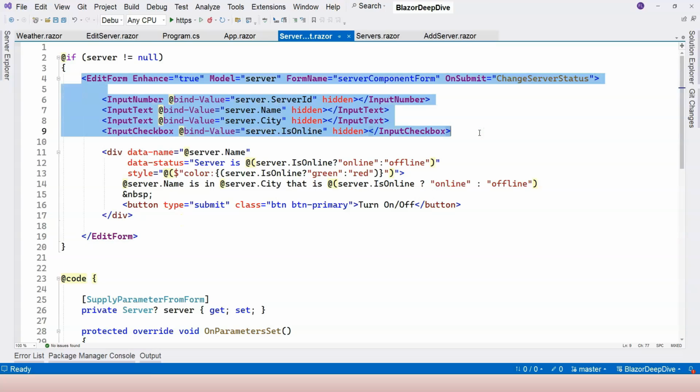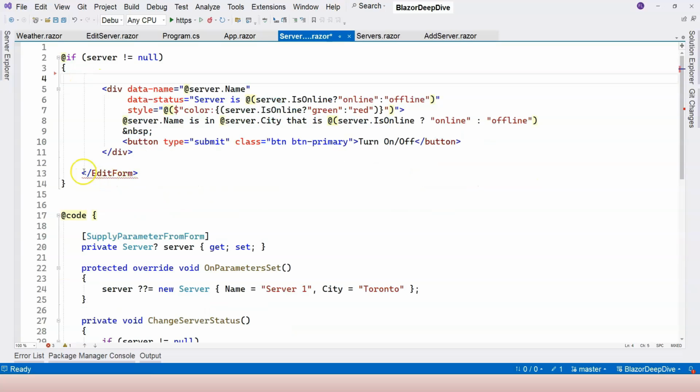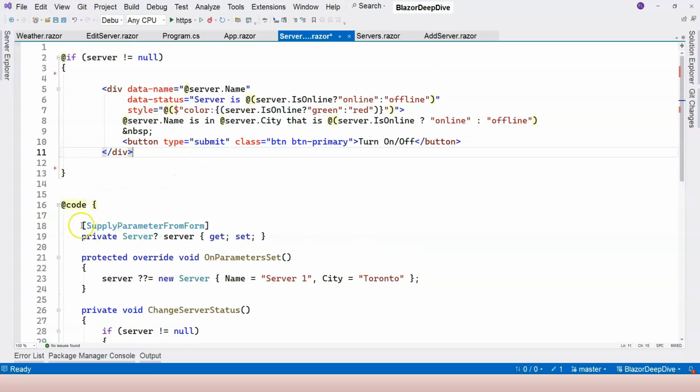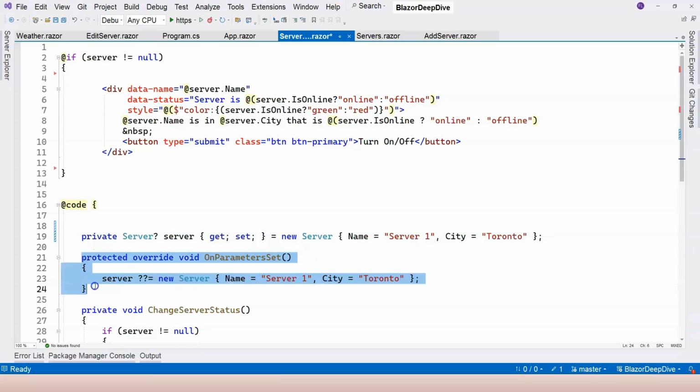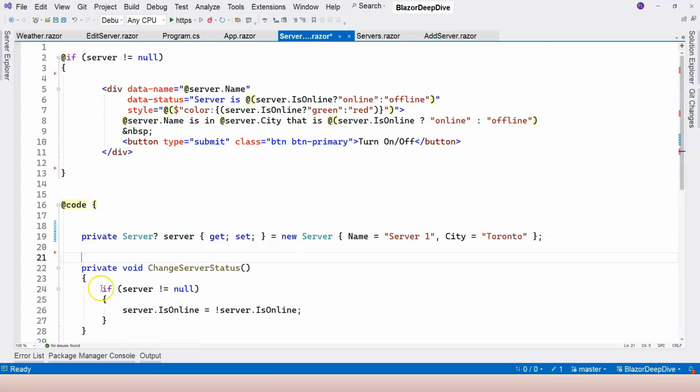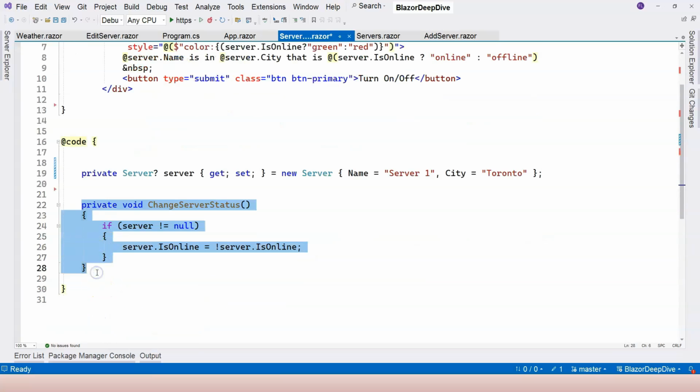Let's remove EditForm along with all of these views. We don't need that anymore. And let's remove the closing tag here. Now we can recover this, and we're going to initialize the server variable here where we define it. And then I'm going to delete this OnParametersSet, and we're going to delete this event handler as well.